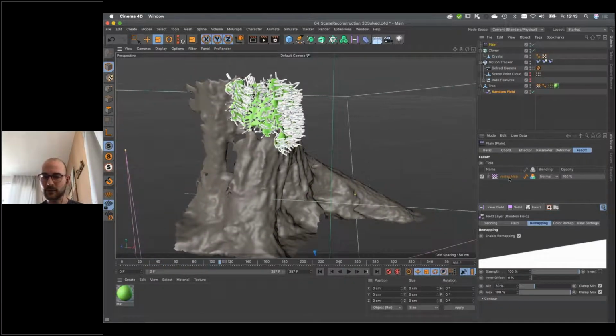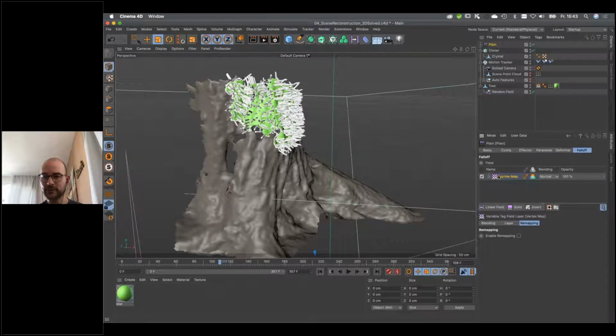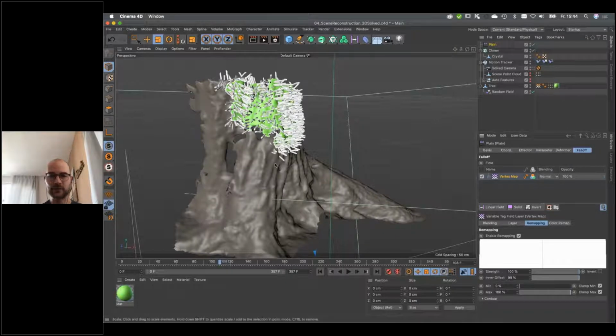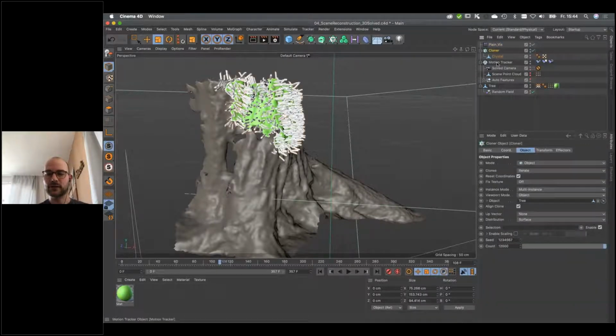And let me also jump into the vertex map here. So select it, and we will enable the remapping because we want to expand it as much as possible. So it already starts when there is a weight of 1% or so. So let's enable the remapping, and let's just bring up the inner offset to like 99%. Okay, that's looking quite good. Now let's add another plane effector, and maybe let's rename this to be plane vis for visibility. And the next one is going to scale up the clones.